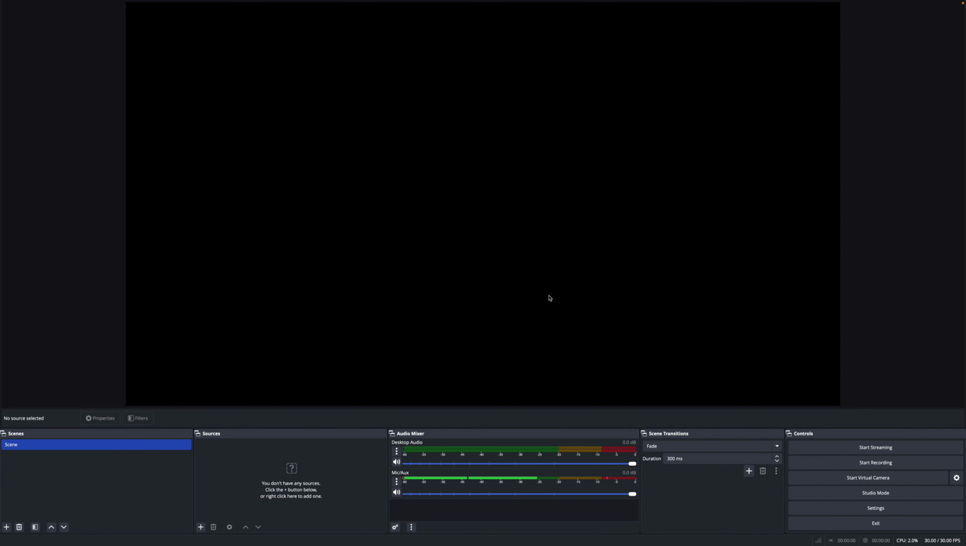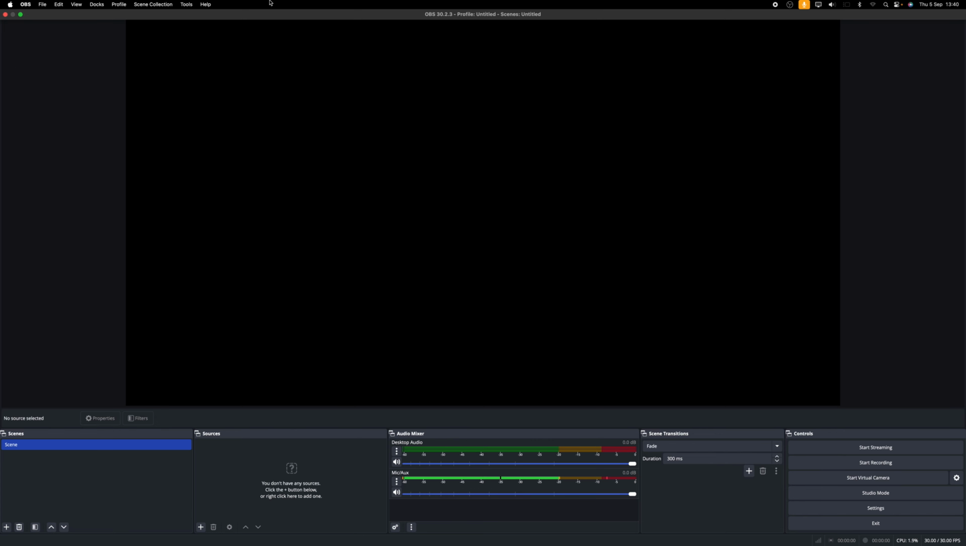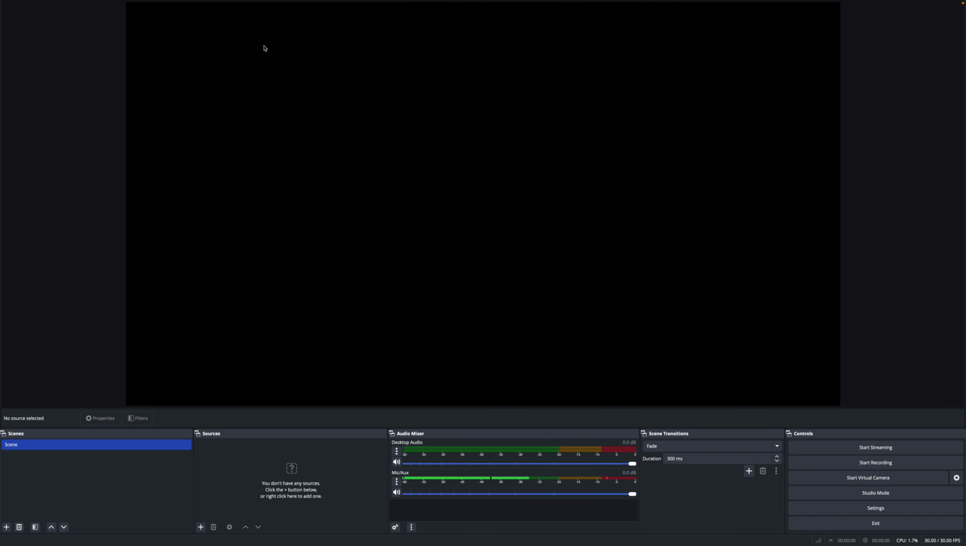In this video, I'm going to show you how to change OBS output resolution for streaming or screen recording. It is a fast and easy tutorial. OBS Studio is a free and open source app for screencasting and live streaming. The main user interface is organized into five sections: scenes, sources, audio mixer, transitions, and controls.